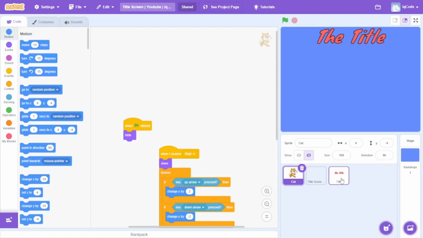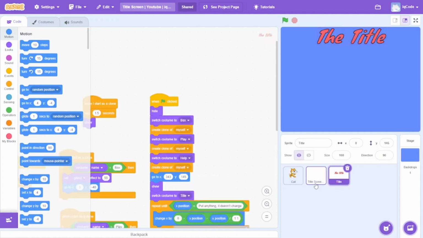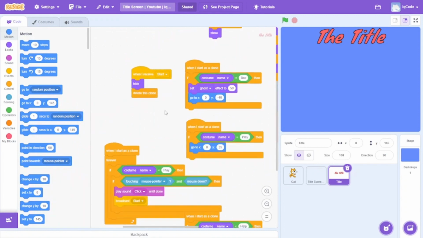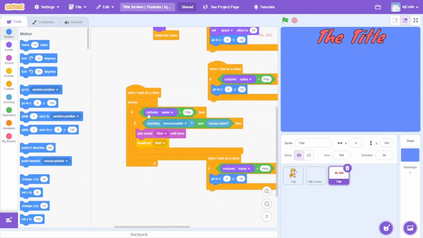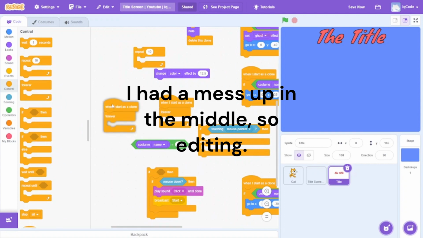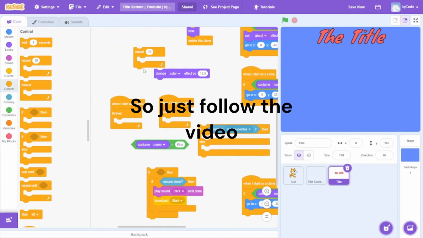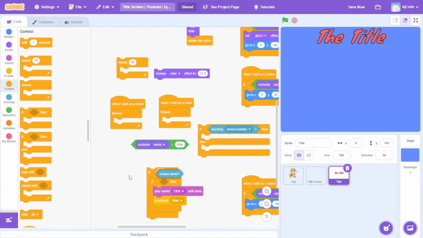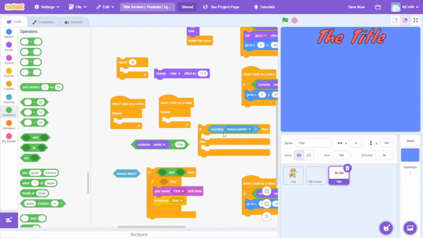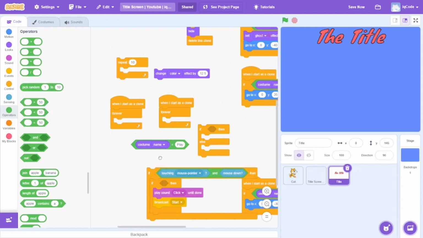So what I'm going to do is go to the title. I'm going to start with the animations. In here, I am going to make two when I start as a clone, and whenever it's held in, mouse down and touching mouse pointer.